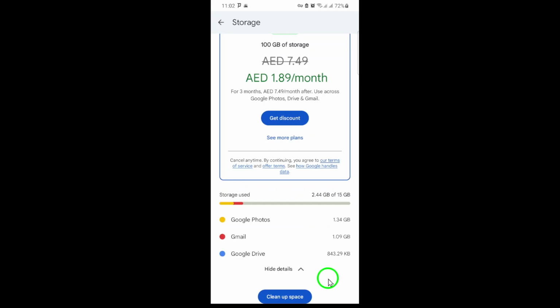You'll also notice a list of your files and folders, sorted by size. This makes it easy to spot the largest files taking up space. If you see anything you no longer need, you can tap on it and delete it directly from this screen to free up more storage.